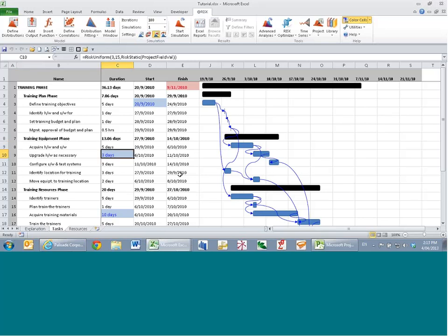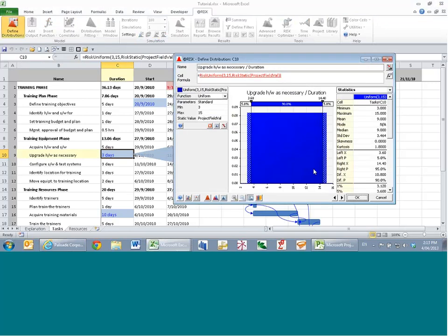An example of the inclusion of @RISK in that model then is instead of a 3-day duration for the upgrade hardware phase, I actually have a distribution for that duration. It is just a number in a cell in a spreadsheet, therefore I can use @RISK. So those of you who are already familiar with @RISK, or what we previously referred to as @RISK for Excel, using @RISK 6 with scheduling is in many ways identical. We're simply going to put probability distributions into the appropriate parts of the spreadsheet and then run a simulation.